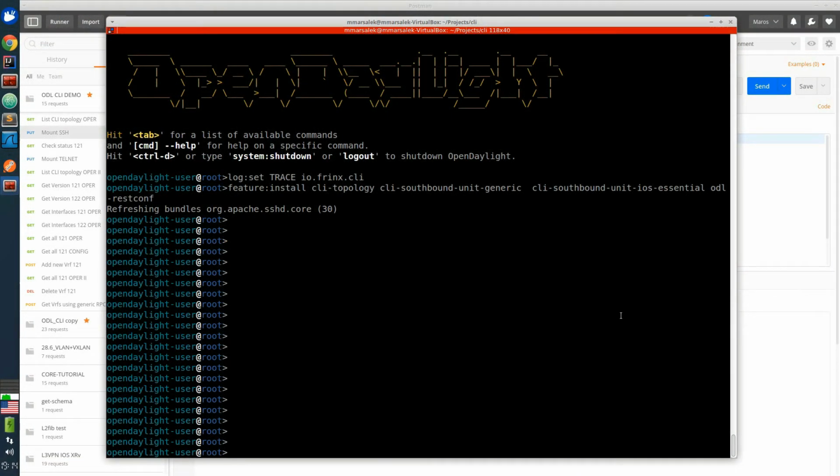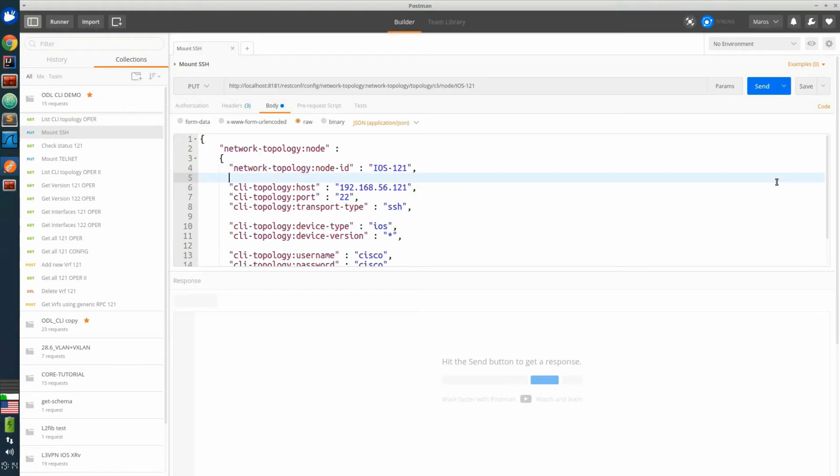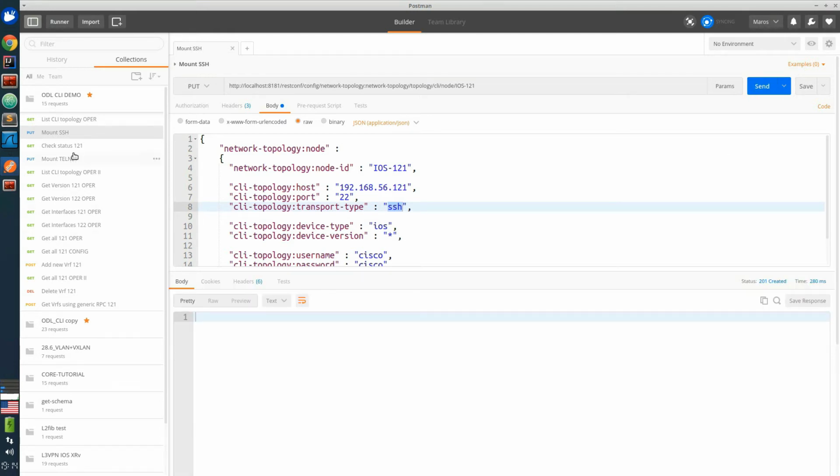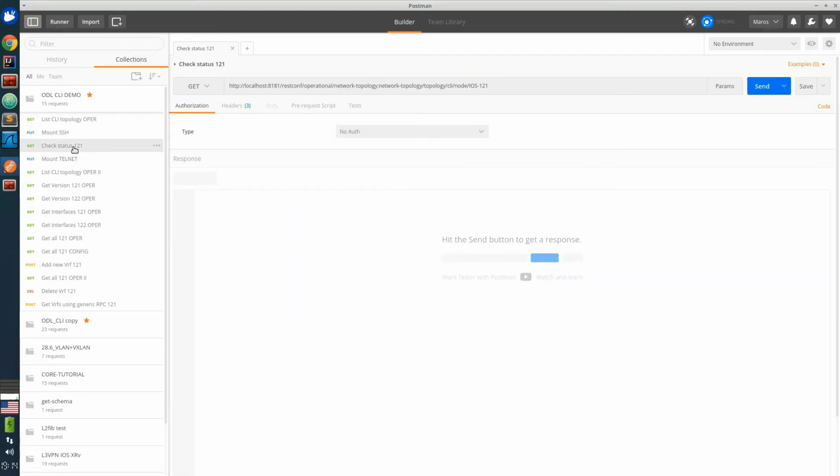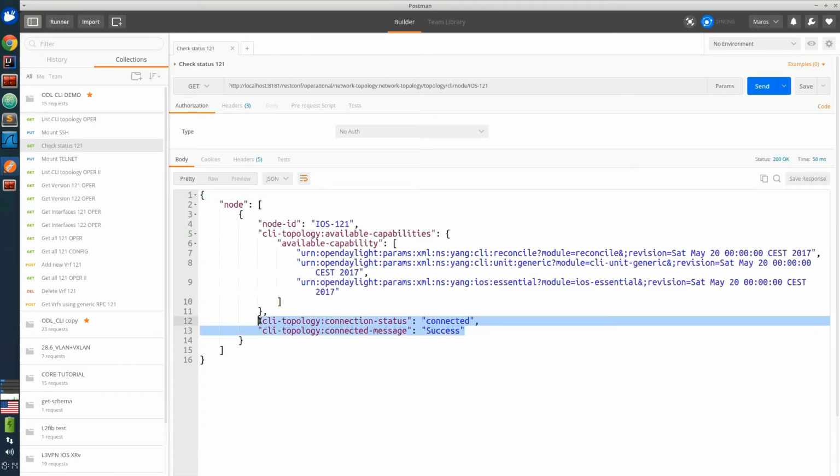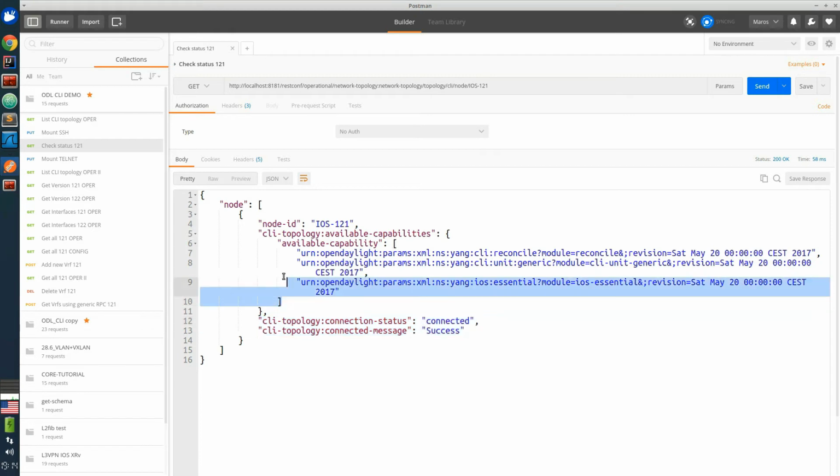We have OpenDaylight already up and running with the CLI plugin pre-installed. Now we will use the Postman application to talk to OpenDaylight, and OpenDaylight will talk to the routers for us. So let's proceed to the first step, which is connecting to router 121 over SSH. We can send the request to OpenDaylight and check the status of the connection in the CLI topology. And the connection has already been established with the available models ready for management.